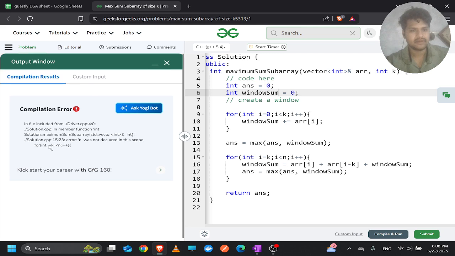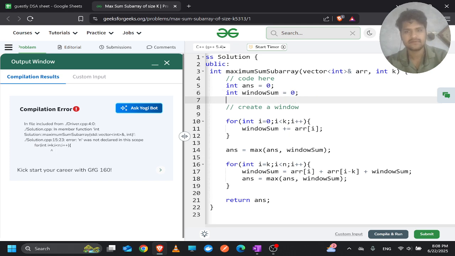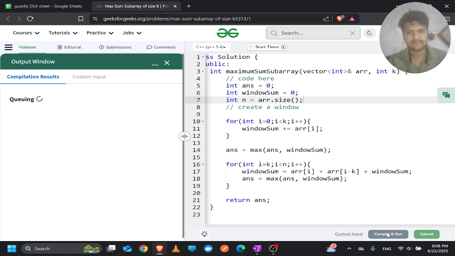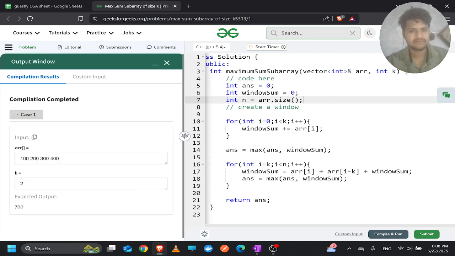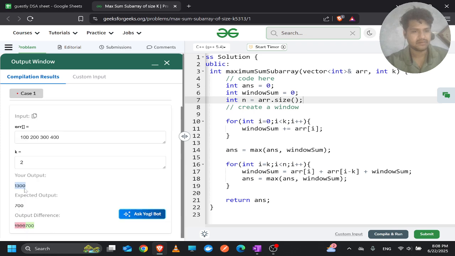Okay, we are getting a compiler error. It says i less than n, n is not declared, so we will declare n equal to array dot size. I hope now it will run. Okay, it is wrong. Your output is 1300, and expected would be 700.